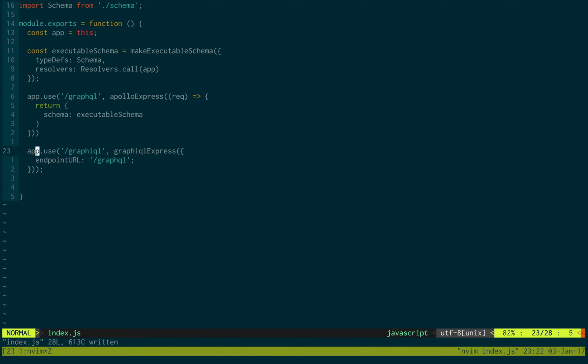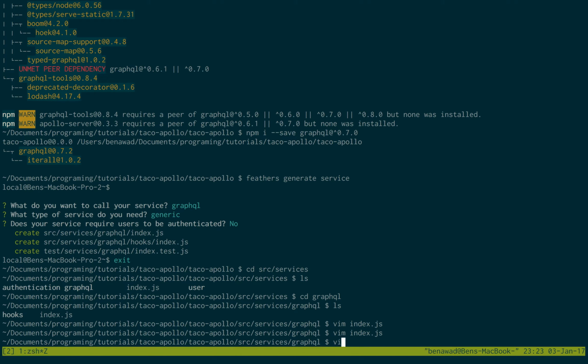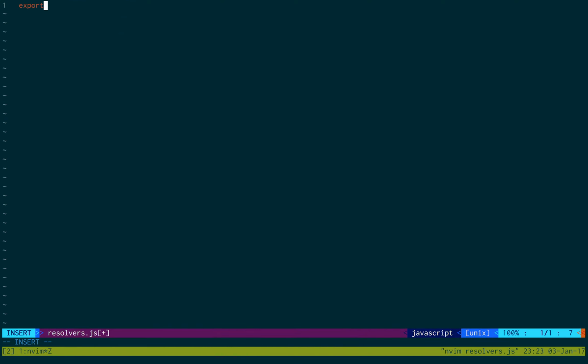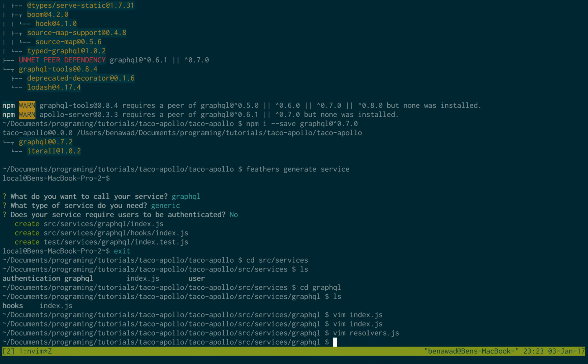The next thing is we want to make these resolvers that we are importing. So resolvers, and this is in the same folder, resolvers.js, and we're going to be creating a function, export default function resolvers, let app equal this. And now actually, you know what, I think it'll be better if we make the schema first, so that'll make more sense what our resolvers are going to be. So let's hop to schema real quick.